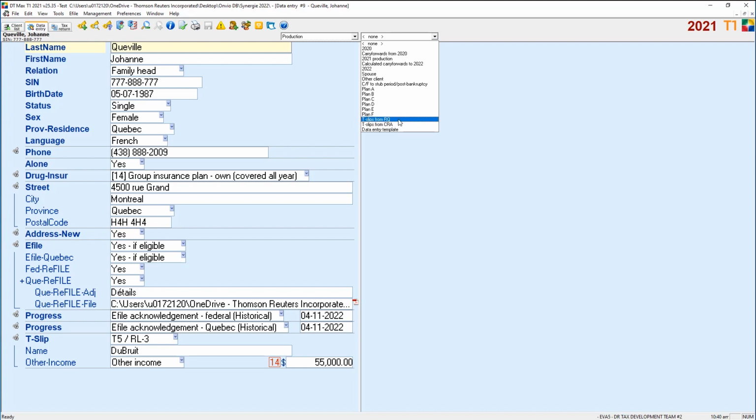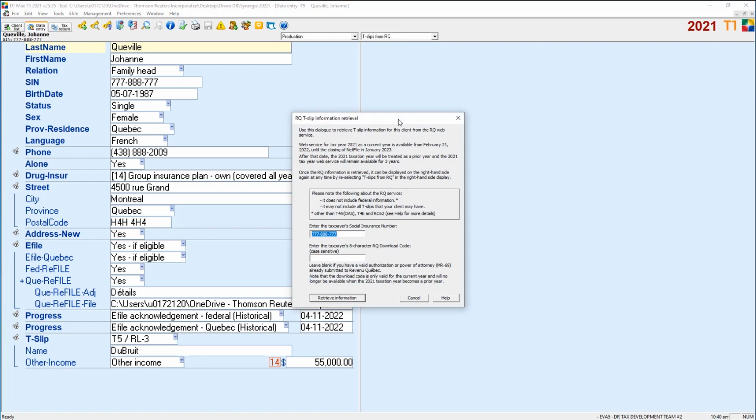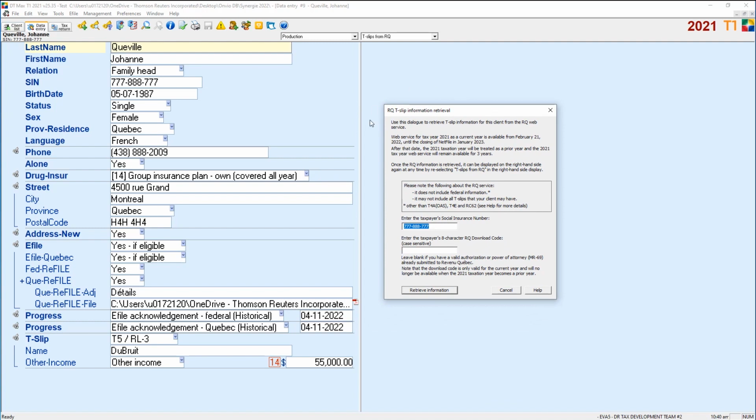Once you click on T slips from Revenue Quebec, it's going to populate a new window where you're able to see your client's SIN number. And here we tell you that you could enter your client's 8-digit download code in order to retrieve their RL slip from the portal and to import the information in DT Max.